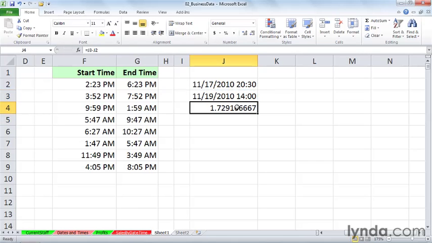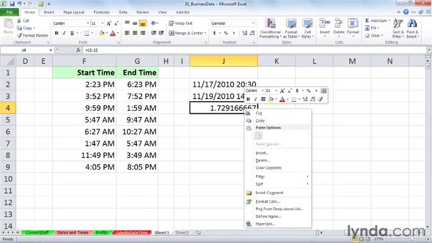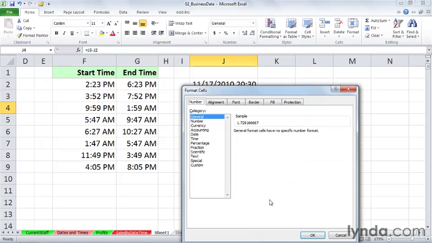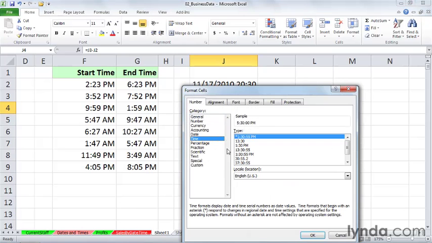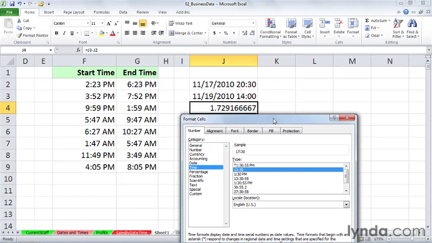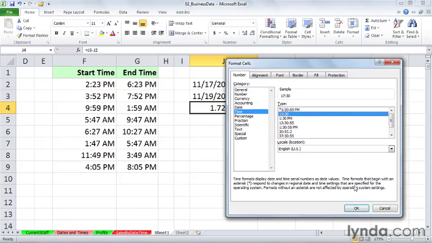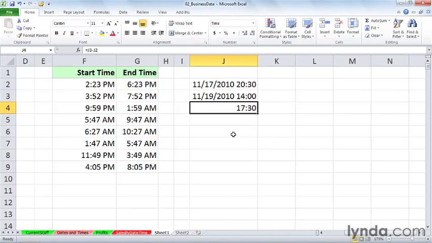Well, we get an answer here, but can we be sure? Is that 1.7 days? And don't we really want to see this in terms of hours? What can we do here? Let's just do a right click here and jump into Format Cells and display it as a time. How about 13:30? We don't want to see AM, PM in here. We want to see an actual hours. So that sounds like a good choice. Click OK. But we know that isn't the correct answer.